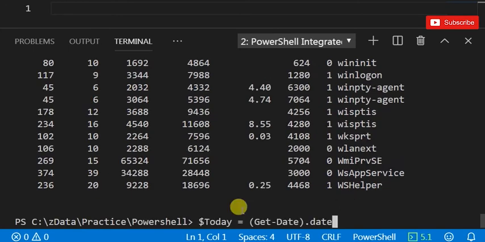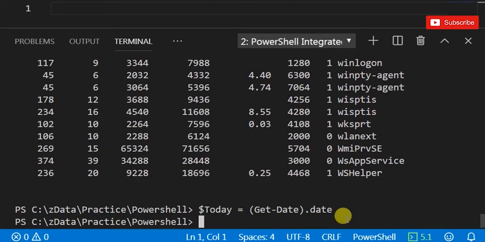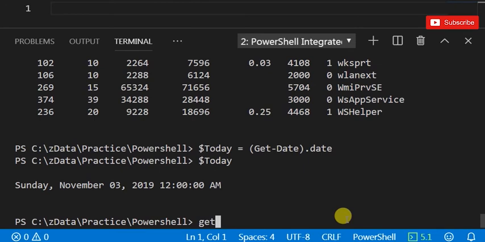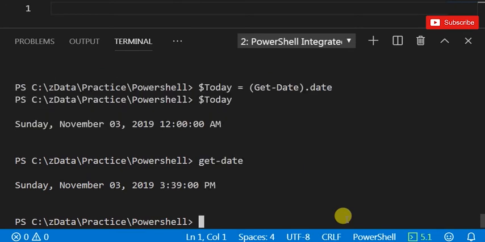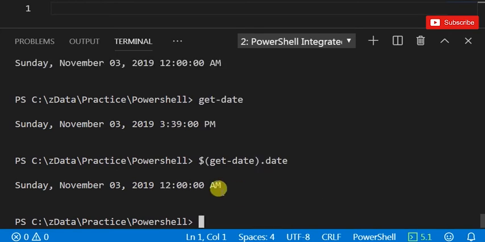Similarly, I could put in today, and I can just call the getDate command and call the .date. So when I do that and I print $today, it gives you that. If you do getDate, that's what it shows. If I do getDate .date, it pretty much prints the same thing, but this has no time, so it's like 12 o'clock that day. It just prints the date, but getDate will print it with the time.